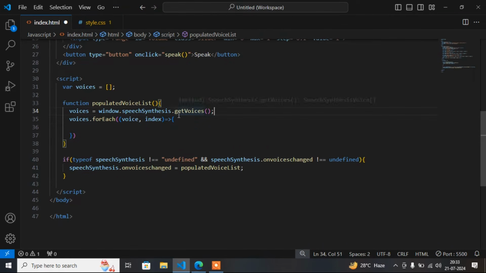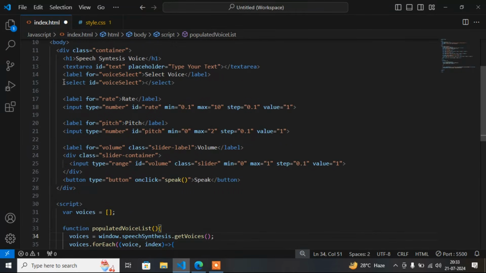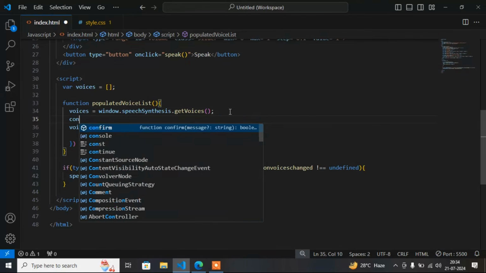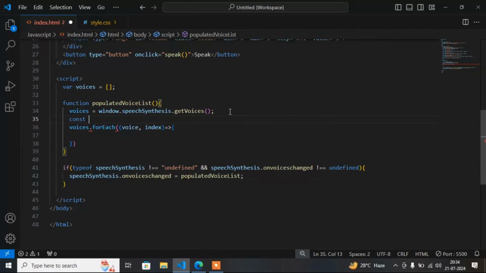And here after that I am going to create an option tag, and those option tags I will append inside the select tag. But before that I have to take the reference of this select tag, so then I can append the option tags inside this select tag, right? For that purpose I have taken the ID already. So this ID I will copy, and here I will take one variable, const voiceSelect.